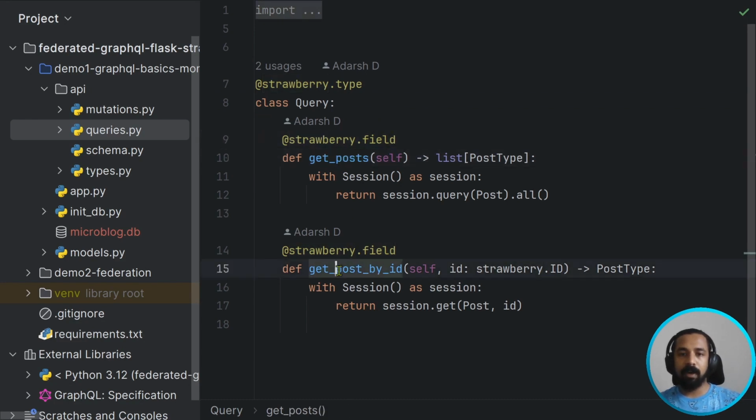So here we have two queries, get post and get post by ID. We can see that get post returns a list of post type objects. This is the post type we have seen previously, defined in the types.py file. What it does is that it creates an SQLAlchemy session, and it queries all the objects from the post model and returns everything. So that's the operation of get post.